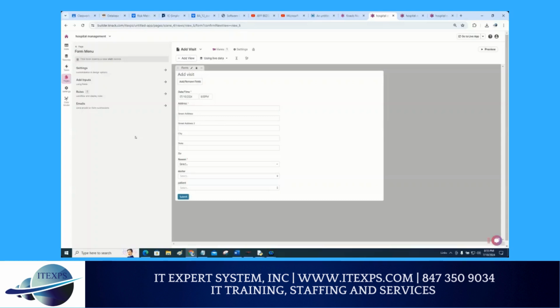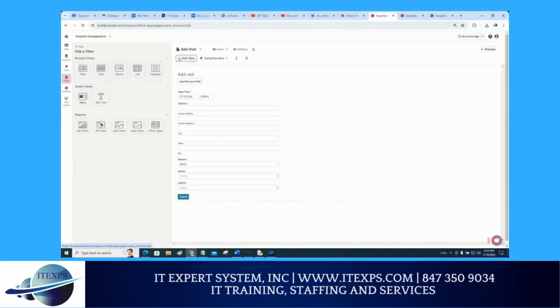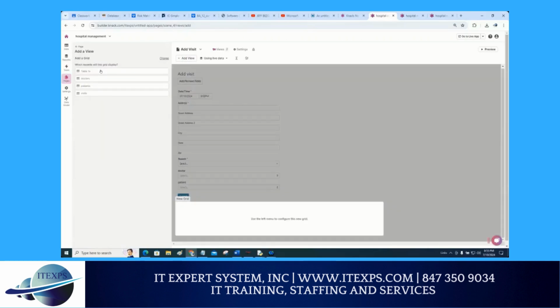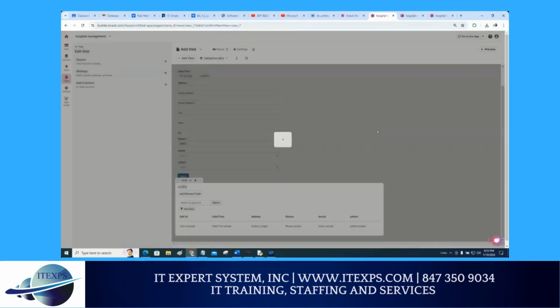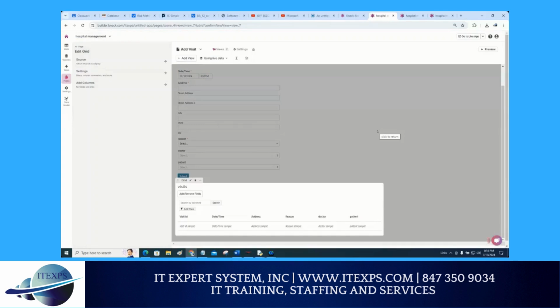Okay. So we added a visit. Now let's add a grid. What should I do? Add view, then grid, then visits, and then continue, then add grid, and I'm done. Make sense? How hard is it? Just 2 minutes. Boom, boom, boom. Yes or no? And that's the beautiful part about no code, low code.